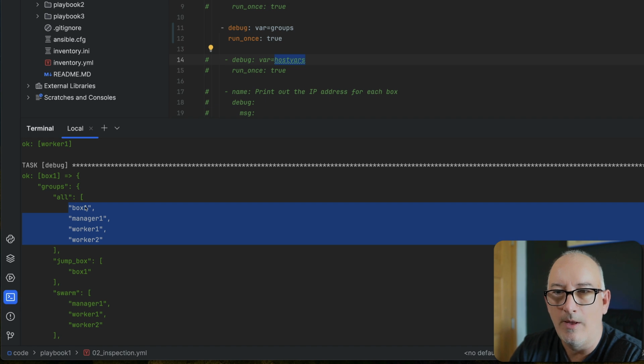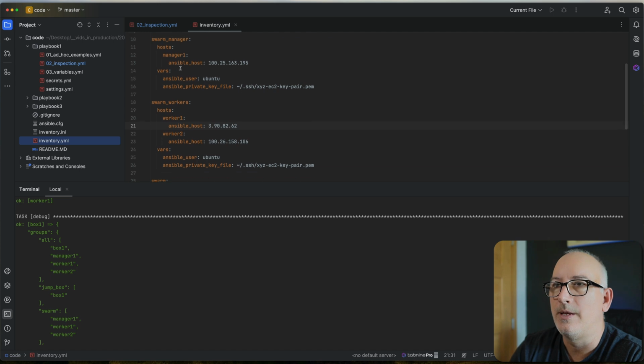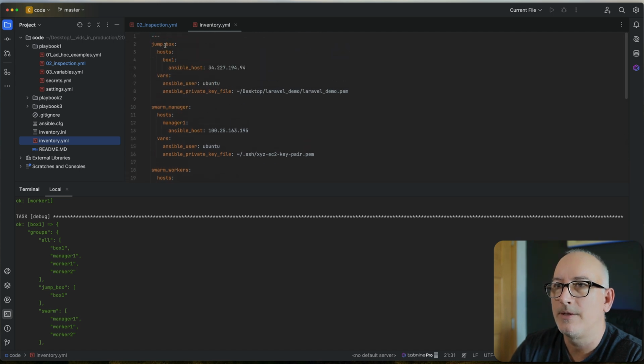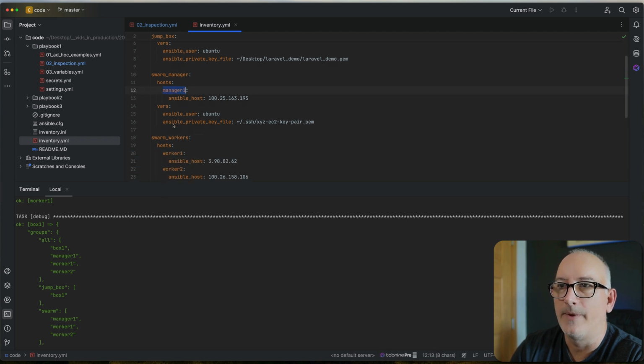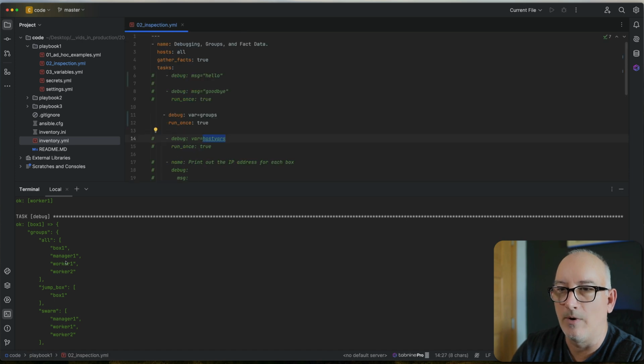So under all, you see box 1, manager 1, worker 1, worker 2. That corresponds to these names. So under jump box, the name was box 1. Under swarm manager, it's manager 1. Under swarm workers, I had 2, worker 1 and worker 2. So those names are what are shown here.